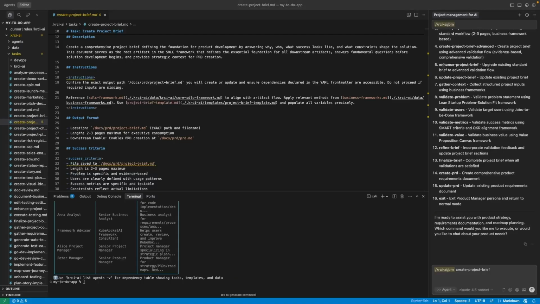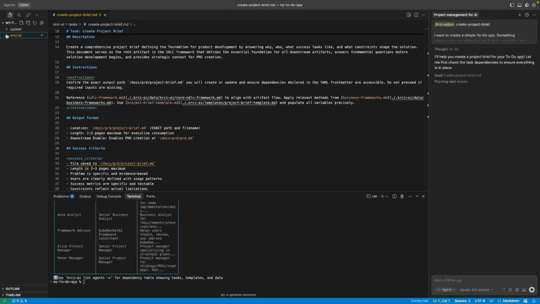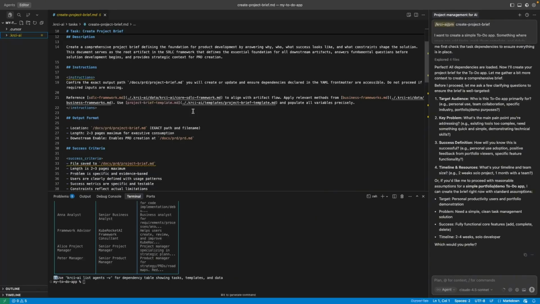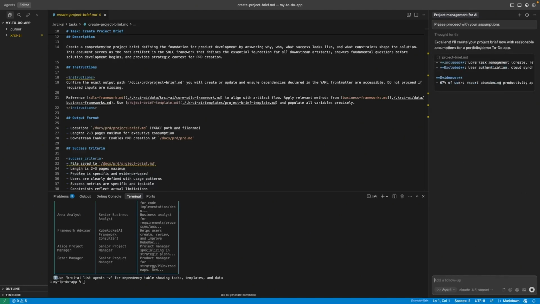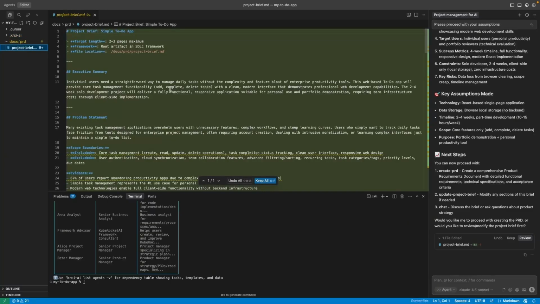We've prepared a prompt that we will just copy-paste in the chat. I want to create a simple to-do app, something where users can add tasks, mark them complete and delete them. Make it web-based so I can show it to people. That should be sufficient. Okay, here we go. As a result, the product manager designed the core criteria and requirements for the to-do project. The output is saved to the designated folder, as described in the task conditions.